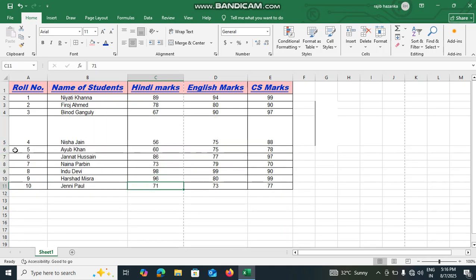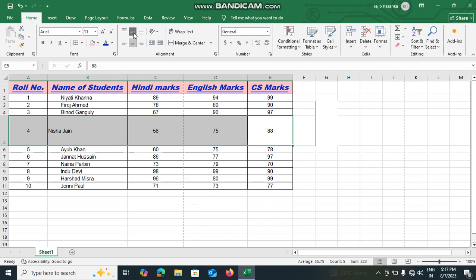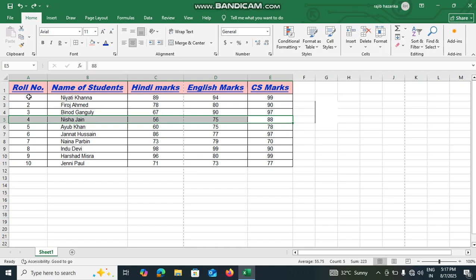Next, if I have increased the row height, for example, I've increased row 5. Now you can see the information over here is in the bottom area. I want to bring it to the middle area. I can do it like this also. But what happens? Always keep the row height equal so that it makes the cells attractive.